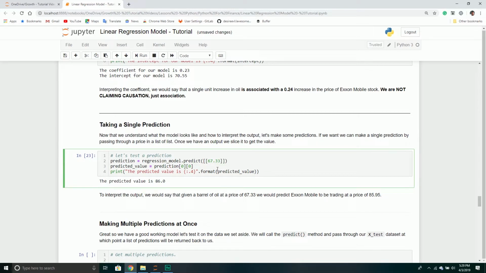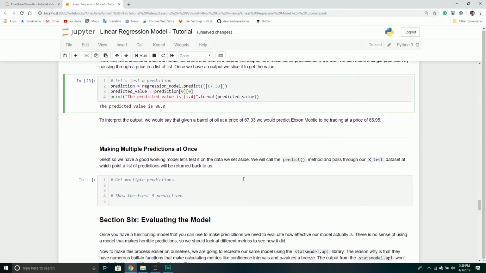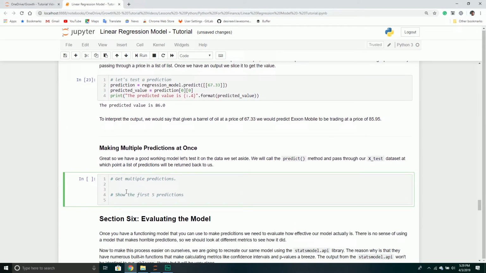So we can take a prediction, but really at some point we're going to have to evaluate our model and see, can we say with a certain level of confidence that this model works to the degree that we were expecting it to. So what we'll do next is we'll actually do multiple predictions, and then we'll go on to the next video. To get multiple predictions, we'll create a new variable. This time we'll call it yPredict. We'll call our regression model and call the predict method again. But in this situation, I actually want to pass through my X-test data set.